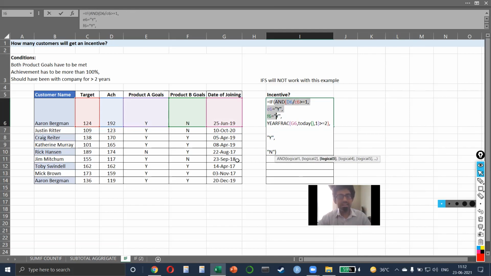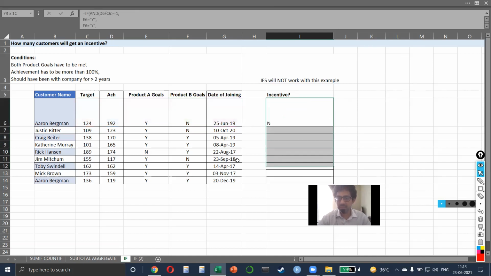So it means that there are 4 conditions. All of them have to be true. Even if one of them is false, the result will be no. Otherwise, the result will be yes. As you can see, we get the perfect answer. Y, and Y.